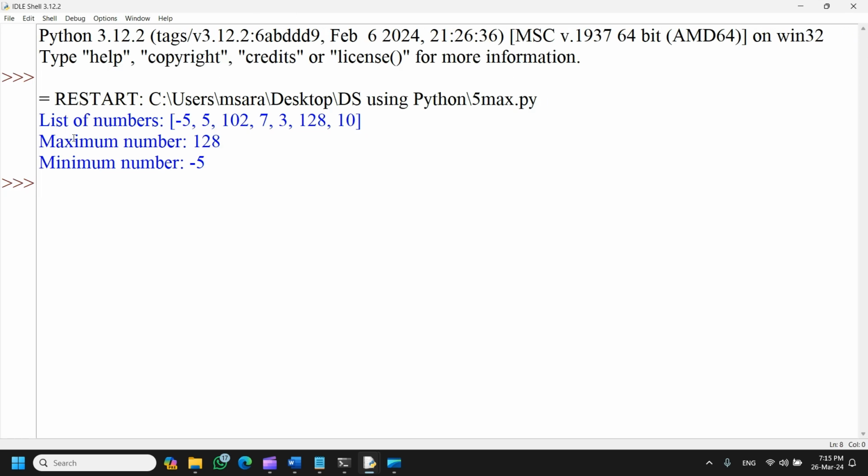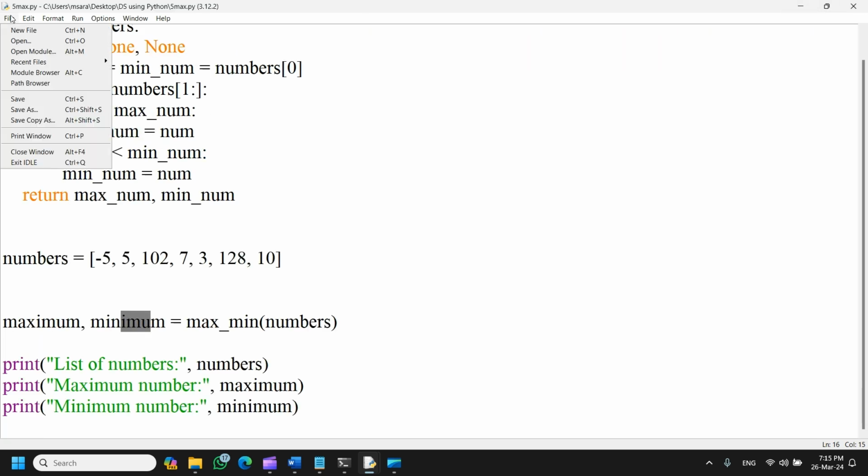For the last program, the list of numbers is minus 5, 5, 102, 7, 3, 128, 10. Among the numbers, 128 is the biggest number and minus 5 is the smallest number. So this is the second program.